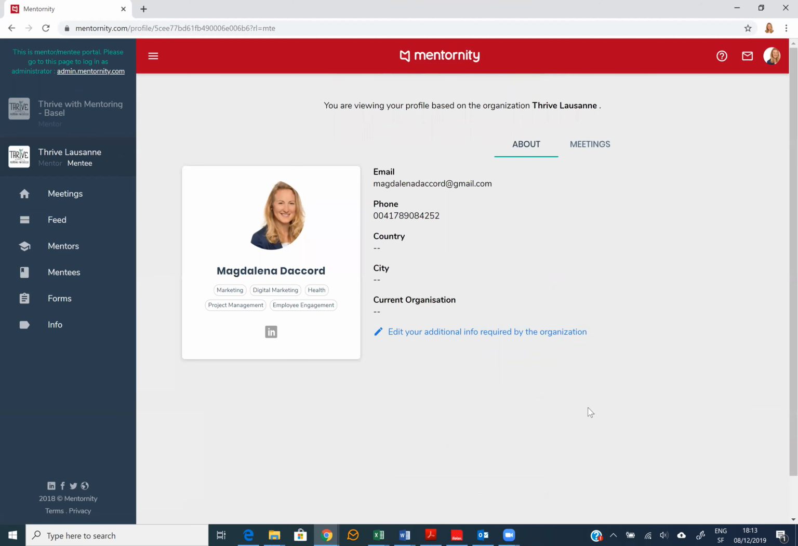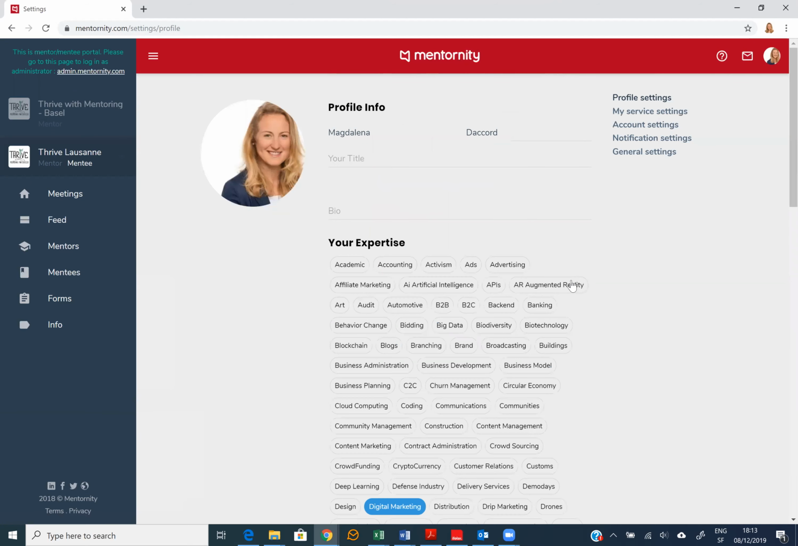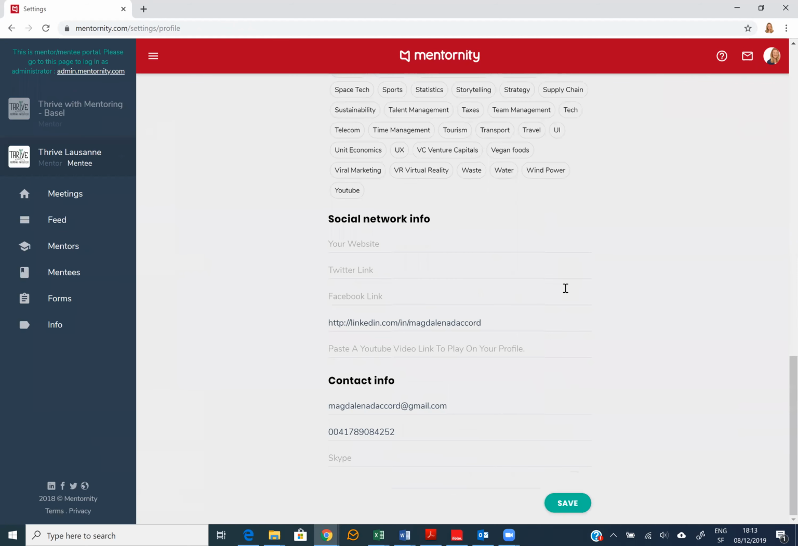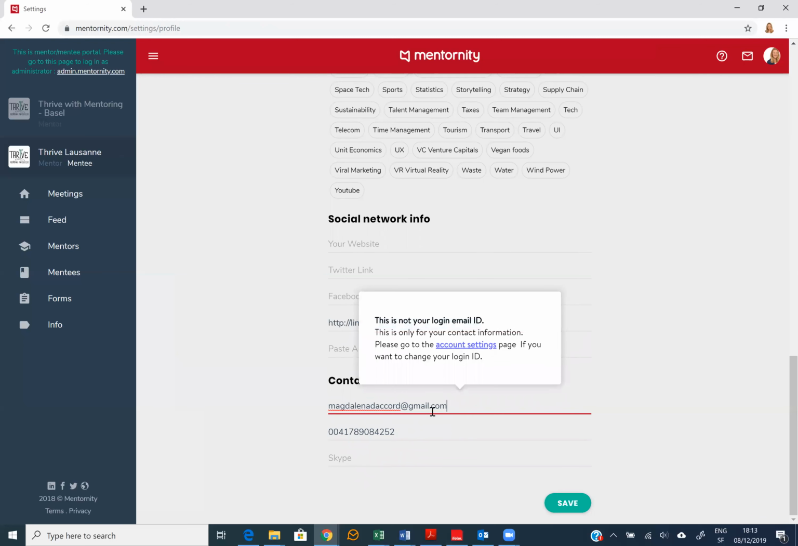Also in this section, let me just go back, Profile Settings. Also in this section, you can update any social network information. So if you have a website or a Twitter account, Facebook account, and so on. I have added my LinkedIn profile. And as you can see, my email address and my mobile telephone number. I will explain in a few seconds why that can be useful.